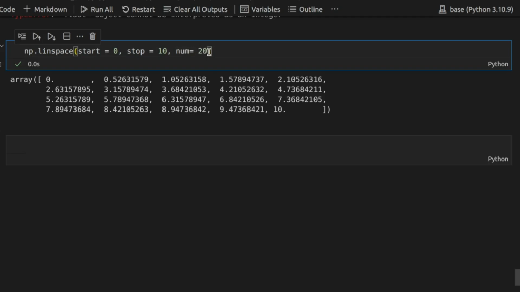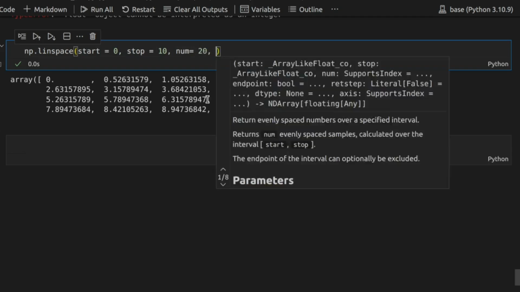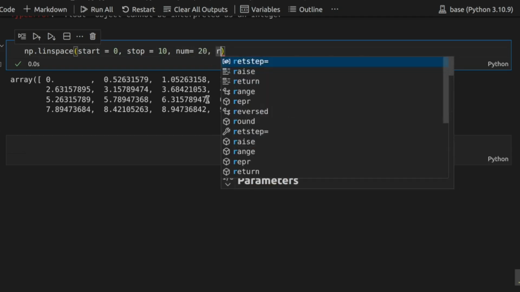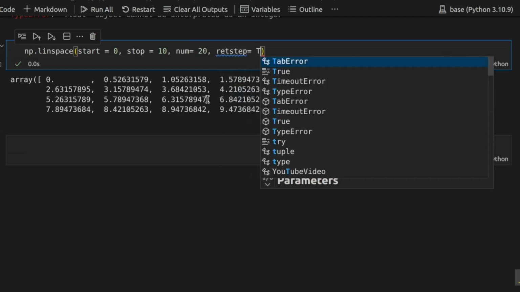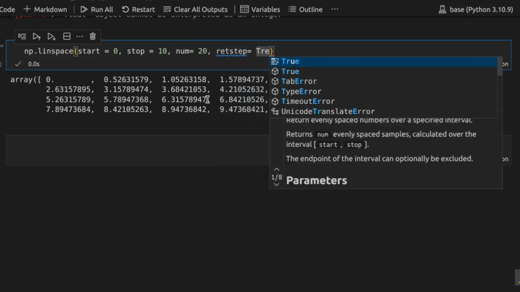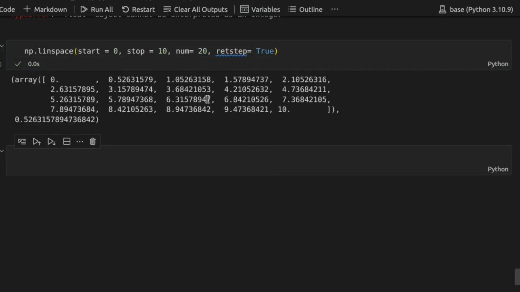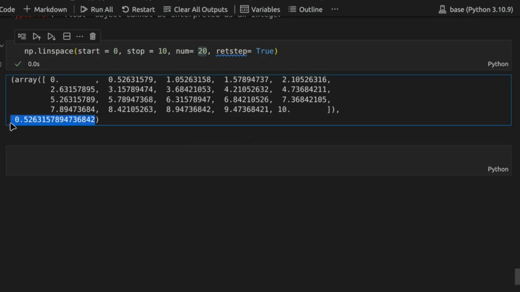If I want to know what the step is, what the rate step is, then what I can do is enable retstep equal to true. Then I will also get the step at which it is moving. What it is doing exactly is adding this step value to the starting point 20 times, so we are getting all the values as per our requirement.